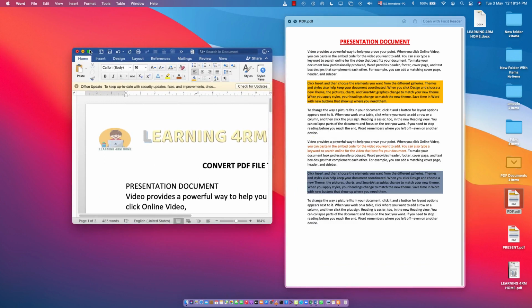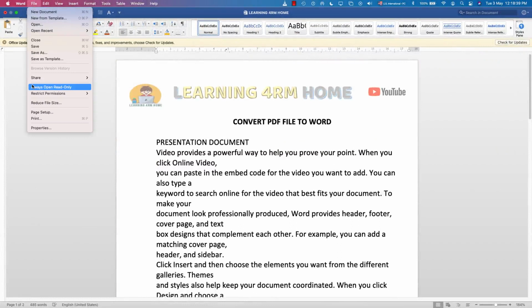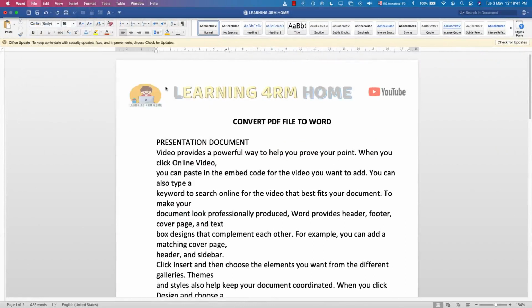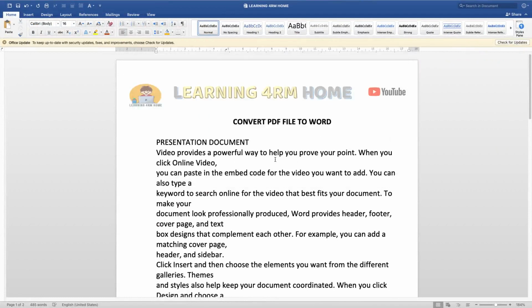So that is a way to convert a PDF file into Word. Just go to File, then go to Open, then select your document, the PDF file, click on Open, and you're good to go. Alright, so that is a way to convert a PDF document to Word.